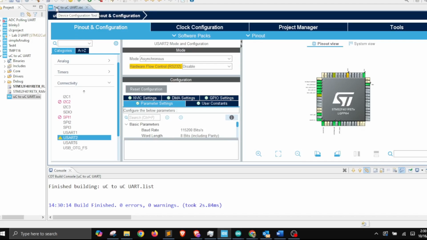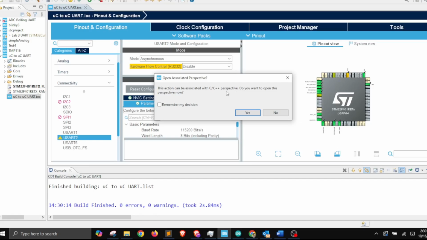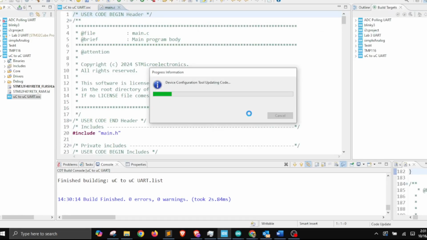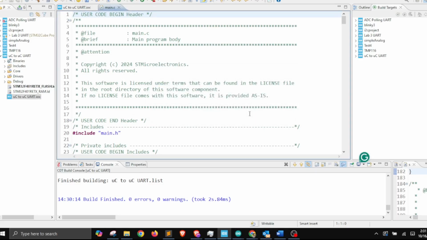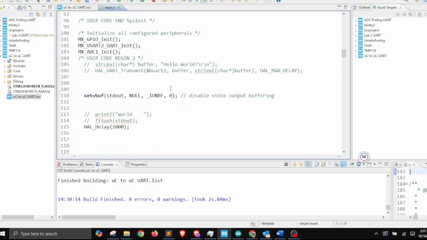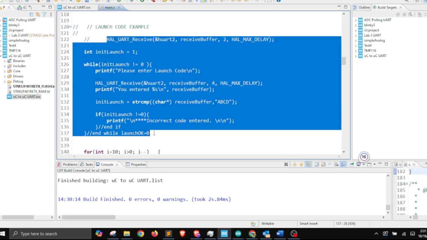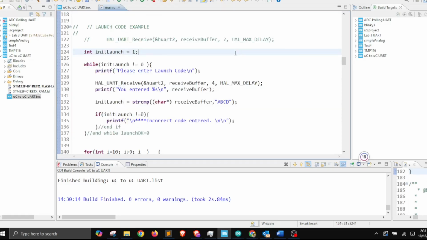And you'll notice that now I need to save this, so I'm going to click Control S, and it's going to say, hey, do you want to generate code? Yes. Do you want to go to the C code perspective? Yes. Then it's going to open up my main file from this project, and it will have updated the code in the background that will change my baud rate. And then here is my launch countdown, just as we had before.